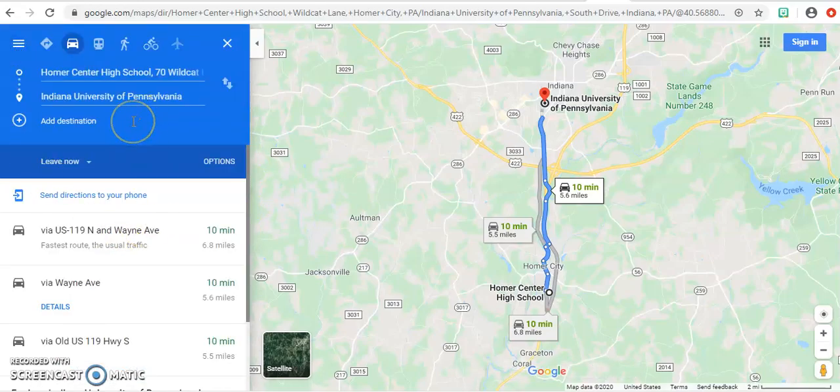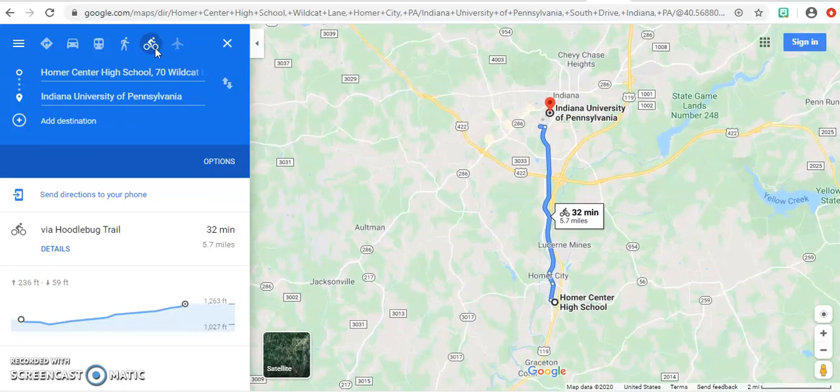Now, you have some different options for how you're going to get to your location. They're located across the top left-hand side of your screen. And what I'd like you to do is narrow it down to either driving, walking, or cycling. Okay. You may use any of those three options that you choose. For example, right now it'll take us 10 minutes to drive to IUP. If we choose to cycle instead, it eliminates most of our options. It takes us from three options to one, but this is saying it'll take us approximately 32 minutes via the Hoodlebug Trail to go about 5.7 miles up to IUP.